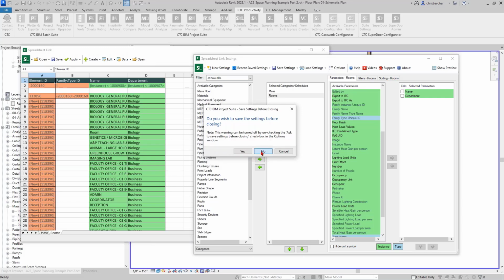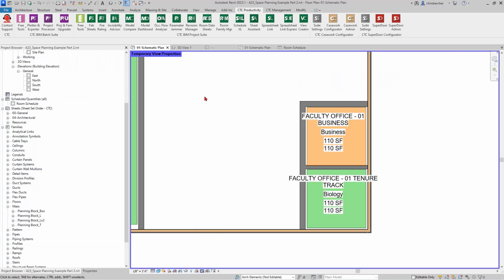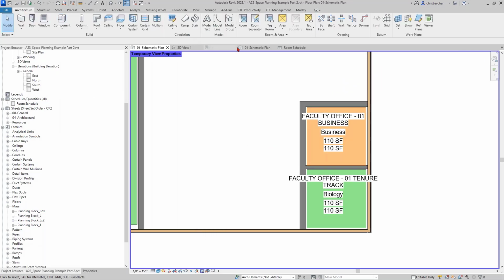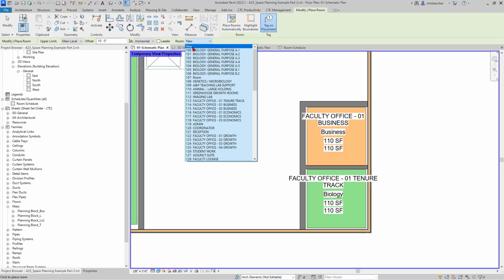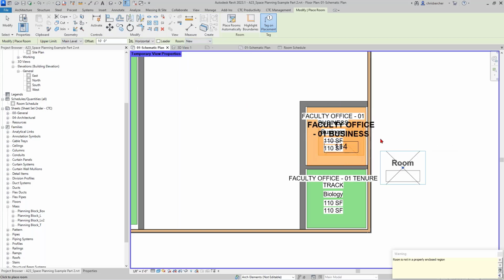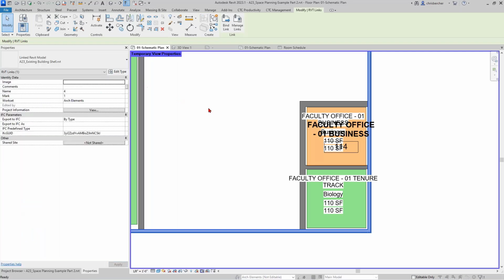That's my job. And you could save these settings again if you need to, so you're not reinventing the wheel every single time. But now I get to go ahead and place those rooms. So in this case, they're already in my project. So instead of creating a new room, which is there by default, I can go ahead and specify the one I need, which would be faculty office 01 business. There it is. I can click the place. If my rooms are enclosed properly, it's going to work. This is not a room bounding link, so I need to do that.